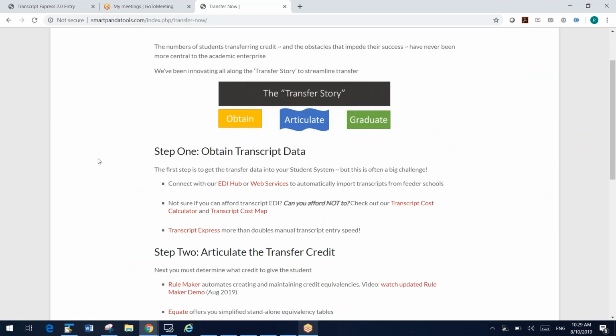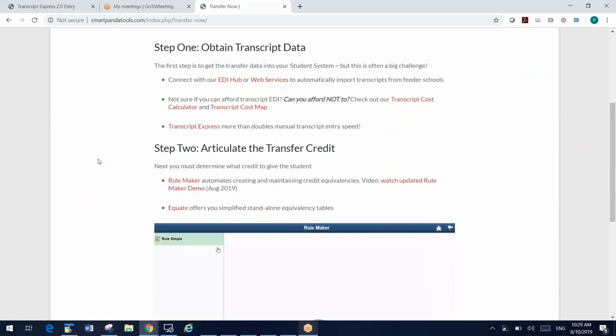We've been working on transfer credit for a couple of years. And now you want to try to automate as much as possible bringing transcript data into your system. But you'll always have some element of manual entry of transcripts. And so Transcript Express is our tool that accelerates manual entry. And customers that use Transcript Express say it more than doubles the speed with which they can enter transcripts manually. So we're going to show you how we do that.